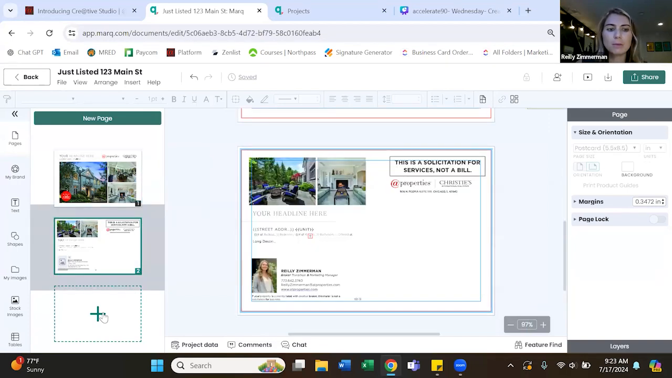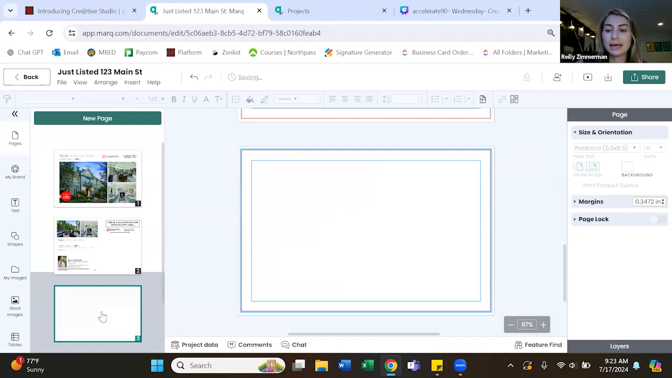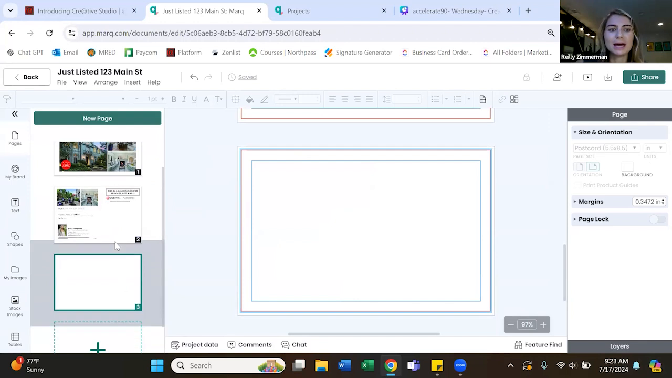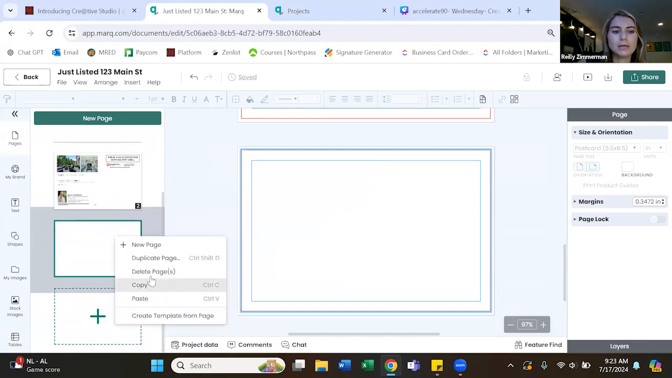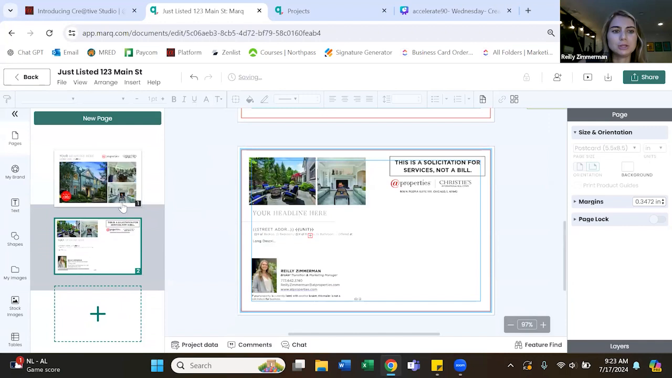If I'm not loving the back and I want to do something custom, I can always add a blank page, but no, this is a blank page. We now got to put everything on there. So if you ever need to add something, you can, and you can make your own custom page, but for these purposes, you probably won't need to do so. So I'm just going to click delete page.